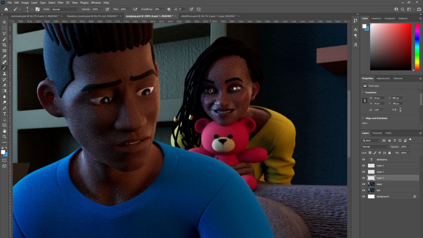And also, again, she looks possessed, so try to get some more highlight onto the eyes there. Super, super subtle.